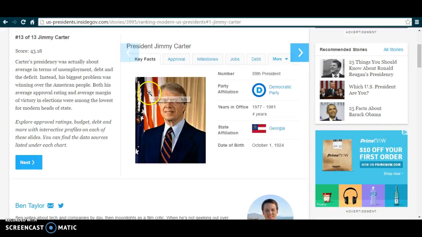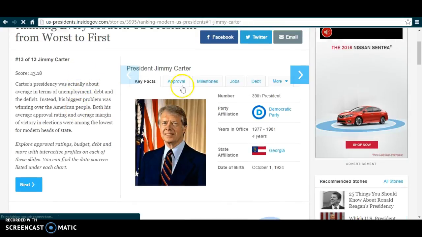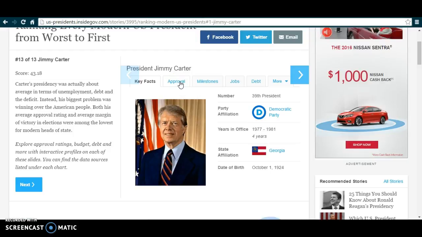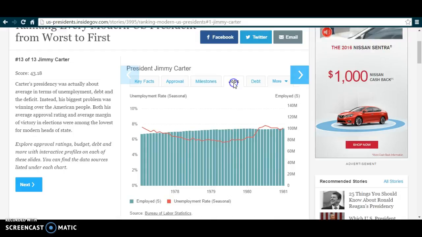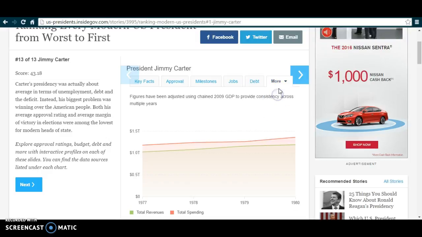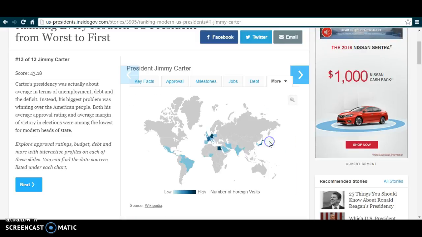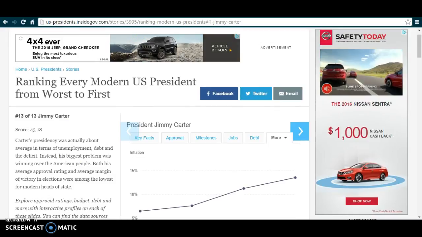So if you go through, Jimmy Carter, they ranked as the worst. So we'll just stay here. You can click on these other tabs. It gives you, again, key facts, the approval ratings throughout the presidency, milestones, and then how they scored in these metrics that were deemed important. Unemployment rate, national debt, you can go through here, how balanced was the budget, what they do with immigration legislation, how they do with foreign aid, trade, how many trips did they take when they were in office, what was inflation like while they were there, things like that.